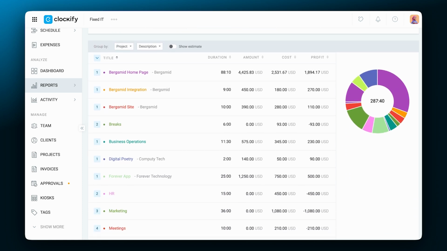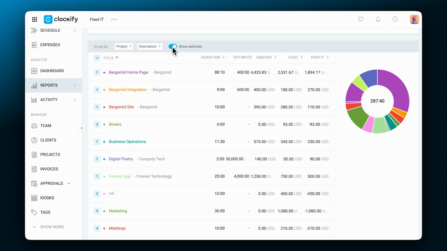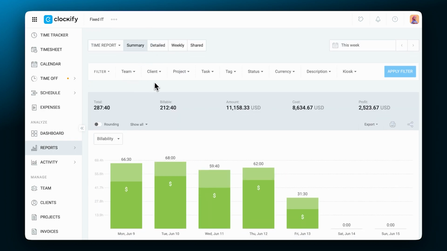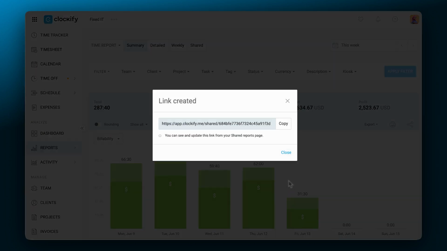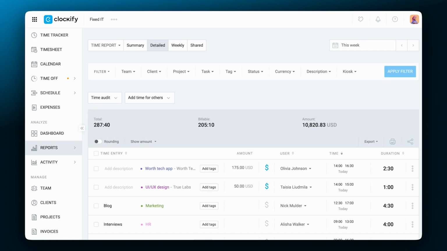See internal cost and profit, plus time estimates and budgets if they're set. You can use filters to see specific data and download the customizable report in PDF, CSV, and Excel, or create a link to it which you can send to others.